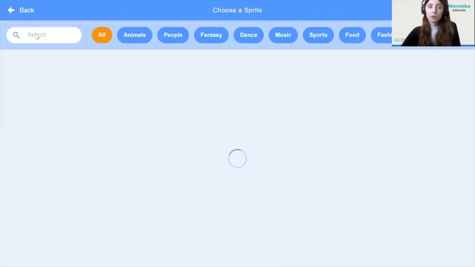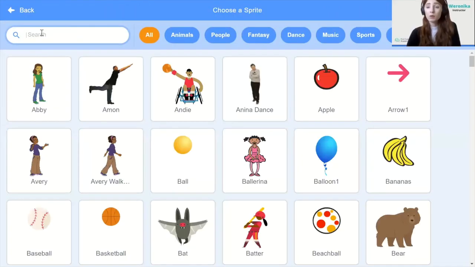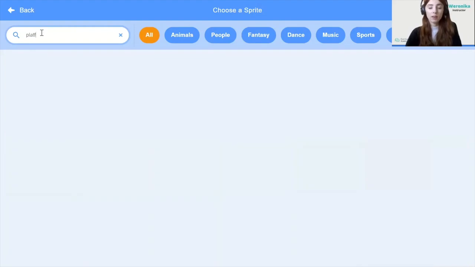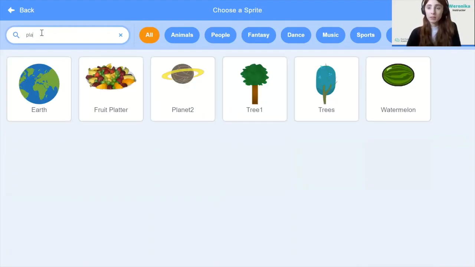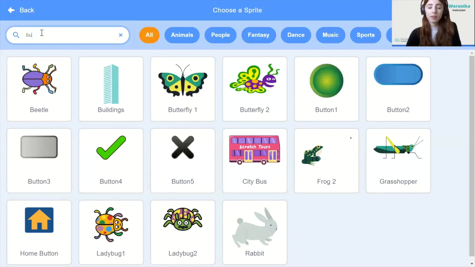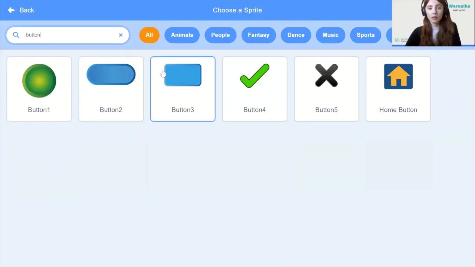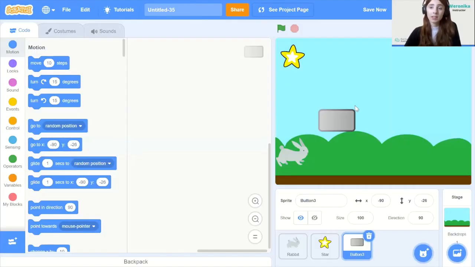So again, we go to choose a sprite, and there is no sprite called platform. If you look for a platform, there is nothing here. But we have another idea. If you search for a button, you'll have a pretty rectangular button that serves perfectly as a platform as well. So you can change its size to 75 and it will serve as our platform.